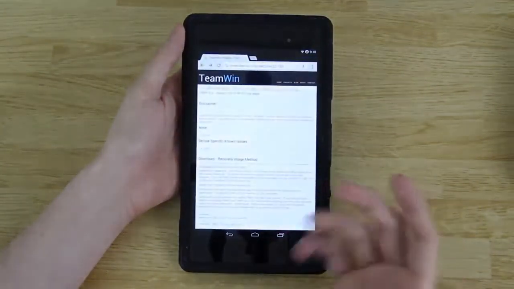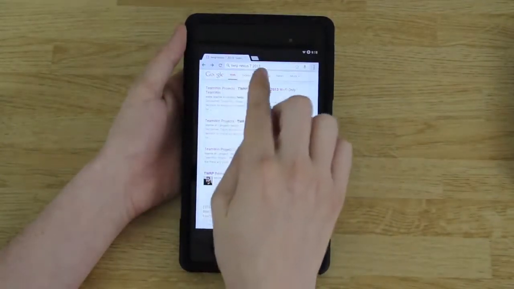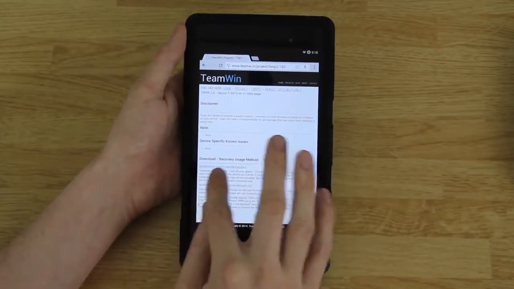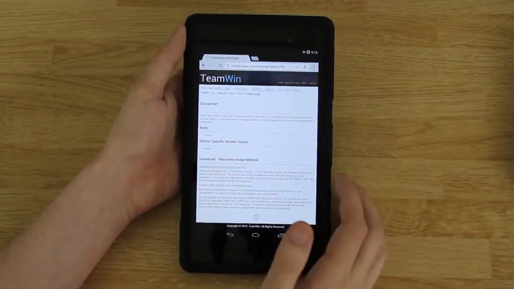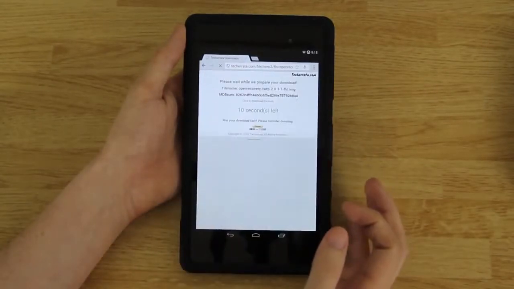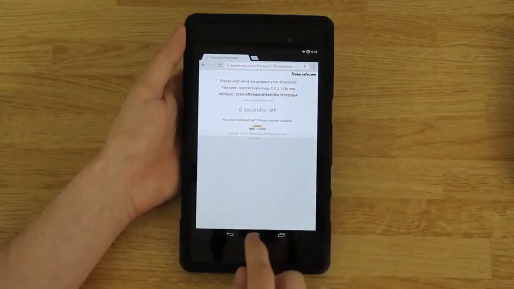Also, you'll want to open up the web browser on your device and Google TWRP Nexus 7 2013. Click the first link you see, and then download newest image from here. And then you'll need to click on the latest one, which is 2.6.3.1 as of this video. Wait 10 seconds for it to count down. It'll download this .img to your device.